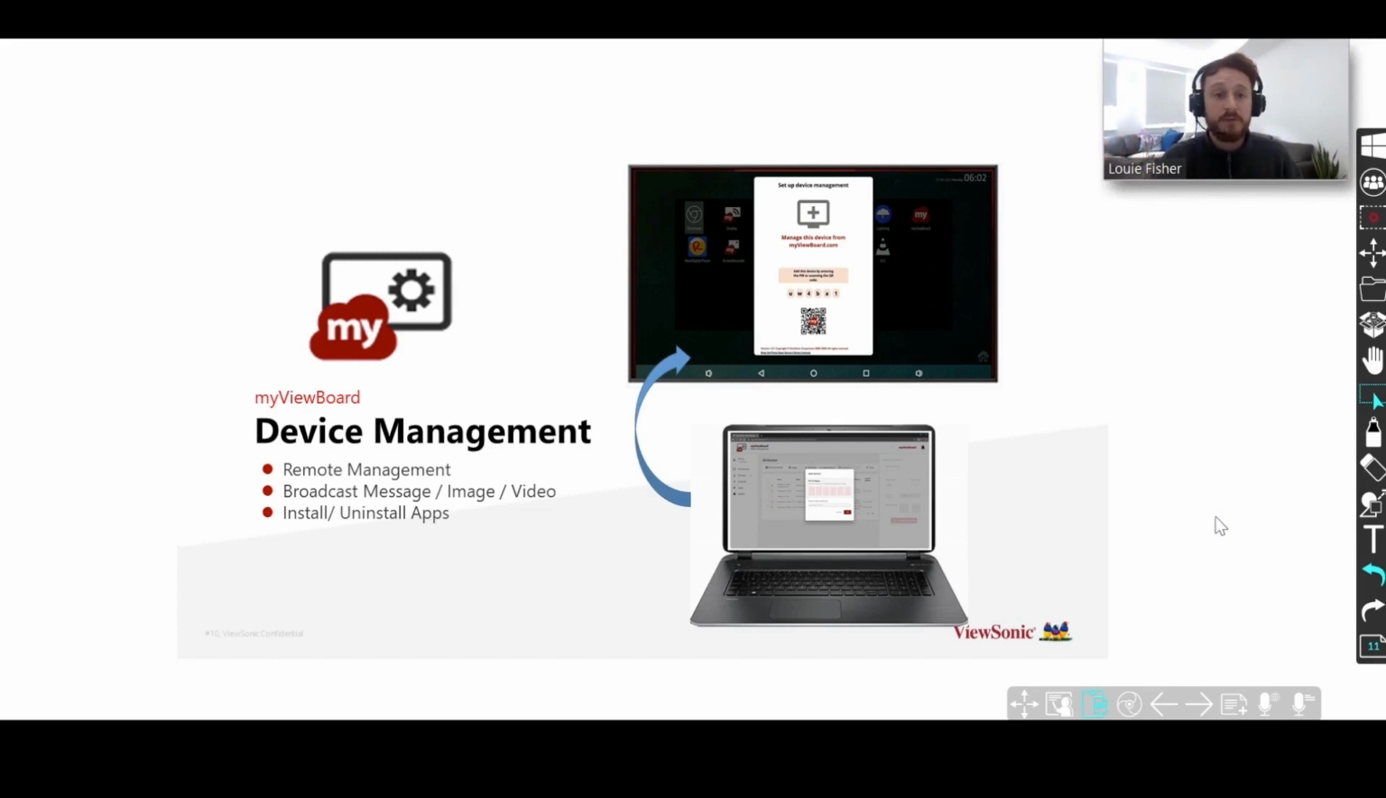So for example, if I'm the IT head, I can remotely manage all the boards on my network from my own laptop. That might involve, as pre-mentioned, messaging, imaging, videos, and device management in terms of setting them on and off, updating, all that kind of stuff. You can also now install and uninstall apps remotely, which again is a game changer for larger networks.